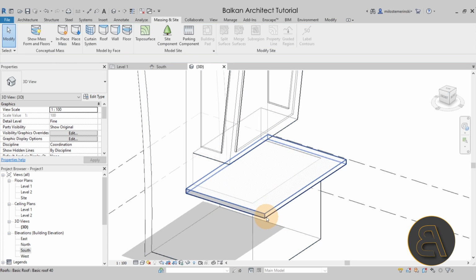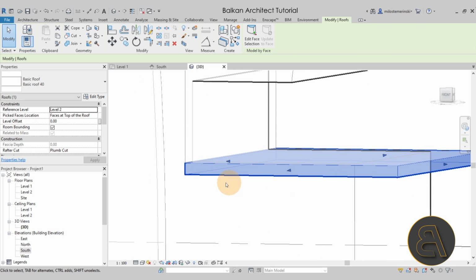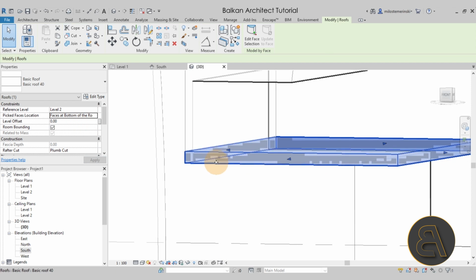Now, if you're not happy with the way it looks, for example, here you might want to bring it up. So just above that face, you can select it and then go here to the properties panel, go to pick faces location, and instead of face at top of the roof, we can go face at bottom, and it's just going to move it up.